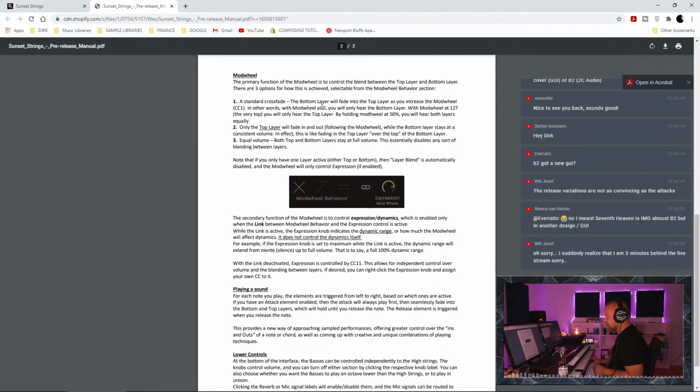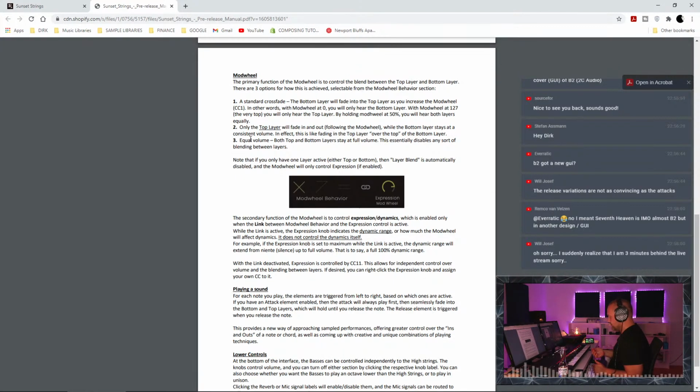The first one is the standard crossfade. Bottom layer will fade to the top layer as you increase the mod wheel. We had that. Second, only the top layer will fade in and out following the mod wheel, while the bottom layer stays at a consistent volume. Yeah, fading the top layer over the top. And the third one, equal volume, both top and bottom layers stay at full volume. This essentially disables any sort of blending between the layers.